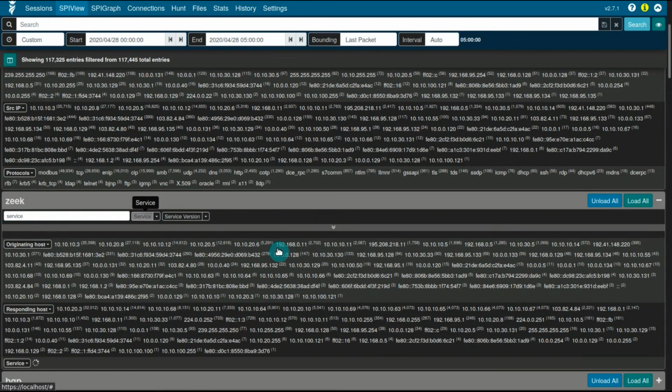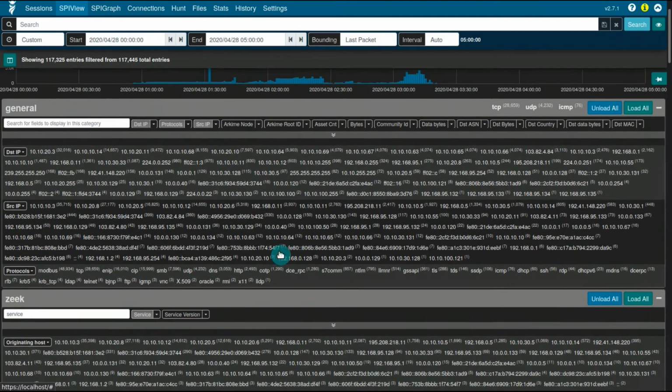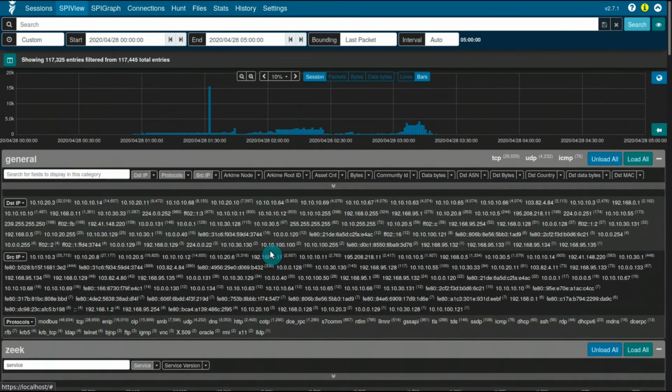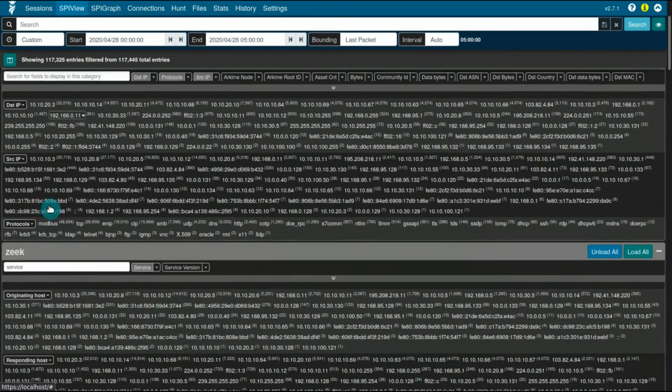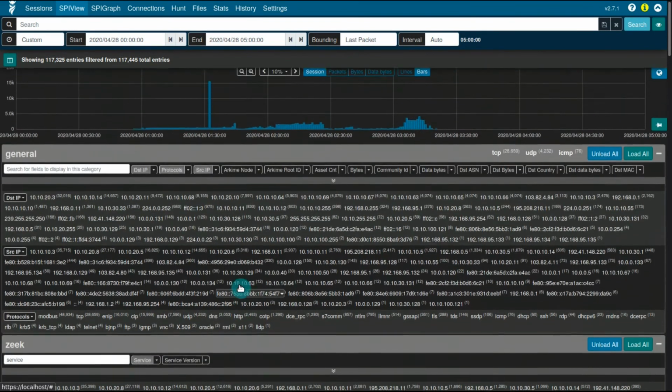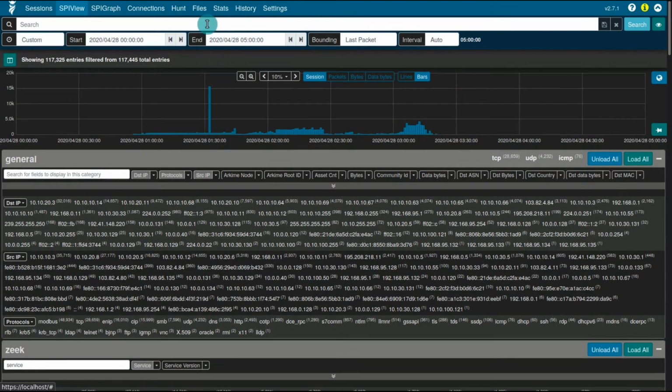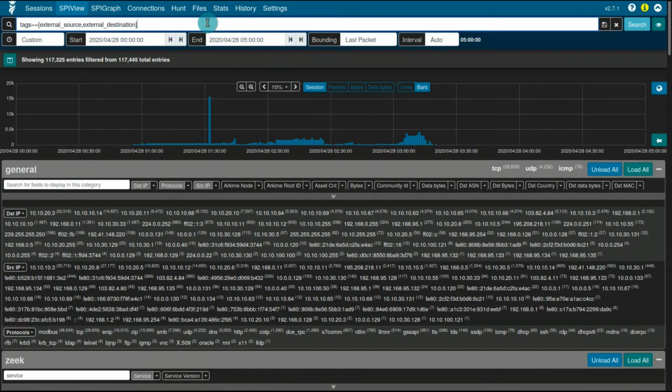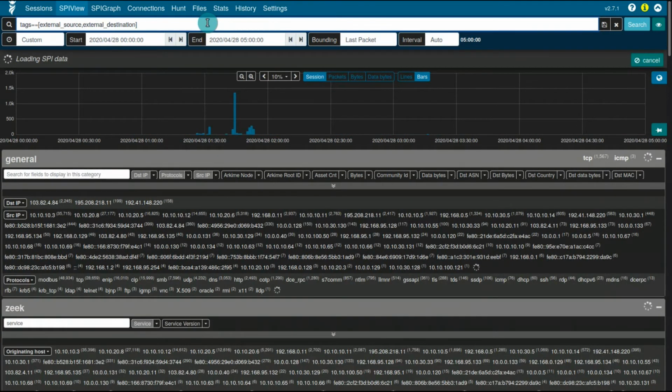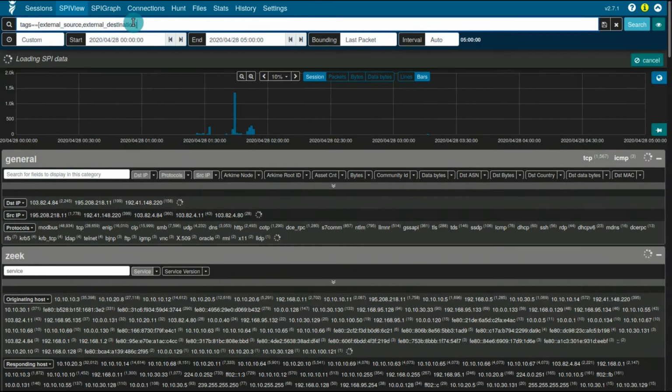Okay, remember how I talked about before, we may be looking at all of the data here in general with Zeek and Arkime sessions, and then here under Zeek logs, of course, it's just the Zeek ones. We talked in the other video about tags, and how we could do something like tags is external source or external destination, and that's the kind of thing we would do in Kibana to get the answer for this.